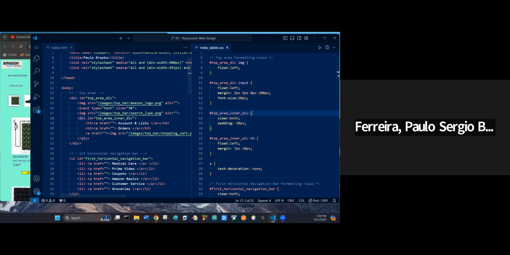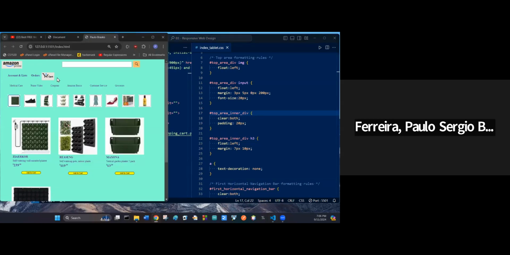One day I might take the time to read the specifications in the browser and see why. Sometimes it works, sometimes not. But again, try margin, and if the margin doesn't work, try padding. And in this case, it worked. So we are all set here. We got exactly what we want.